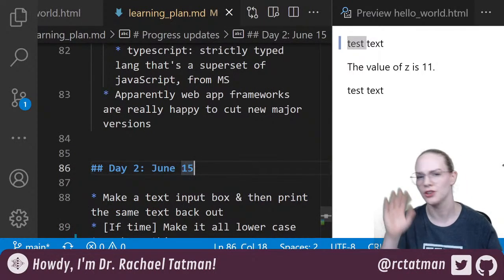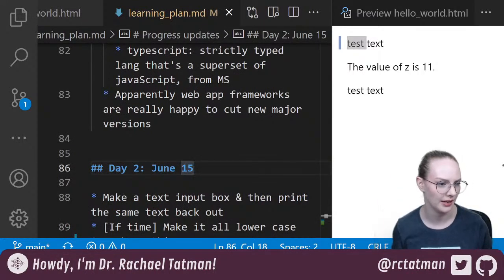And if we look at our learning plan, also all of this is on my GitHub, which is linked there. So if you want to follow along, obviously it will not be updated in real time.